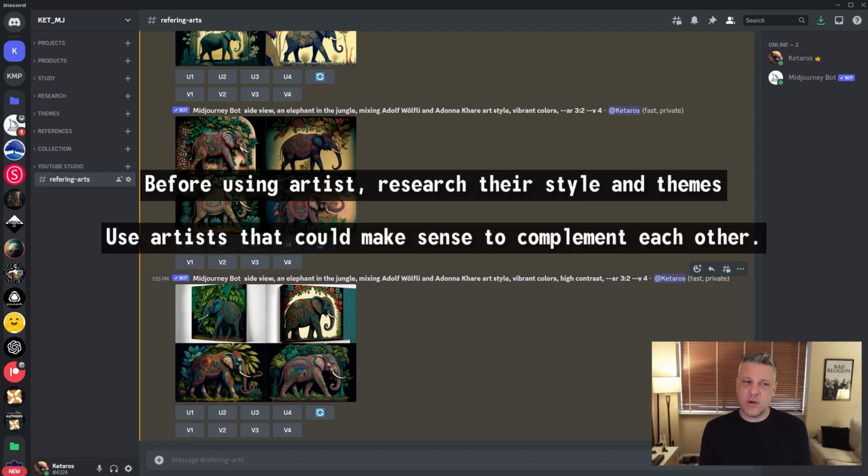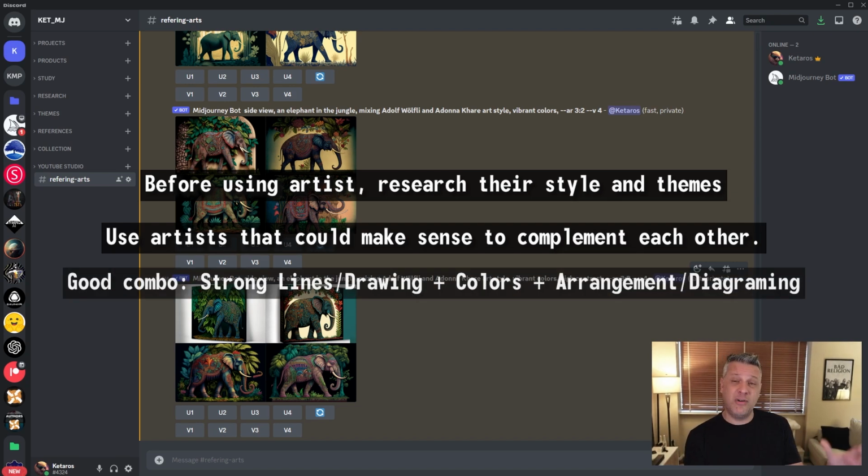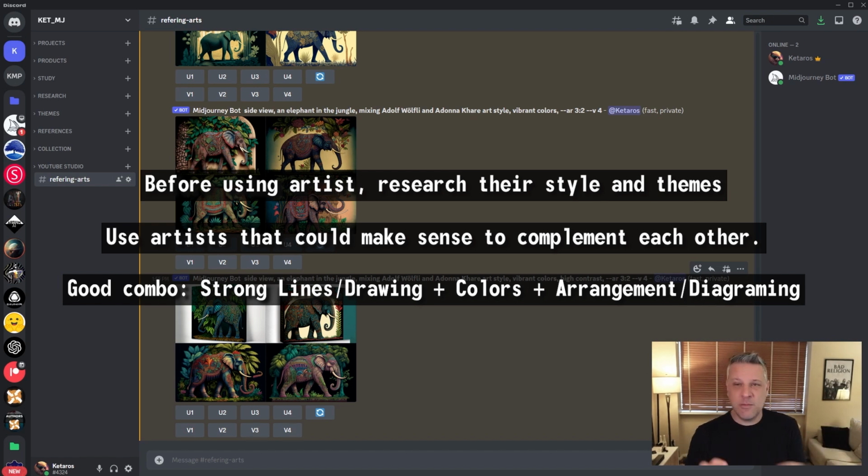So try to create as well. What I'm doing here is getting 3 very different styles and creating something that can blow people's minds, okay? So research the artists you're using. Check what kind of work they do, whether it really makes sense. Then give a good hint as well. One thing you can do, for example, like I did here, is get someone who's very good at drawing lines, and get someone very good at coloring, and get someone very good at arrangement, like I did here.